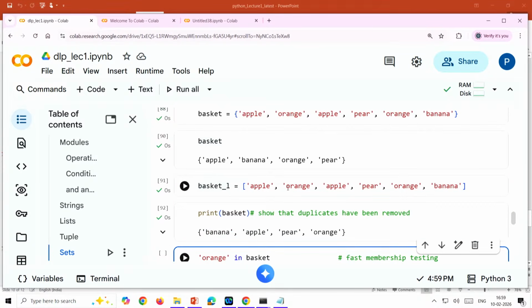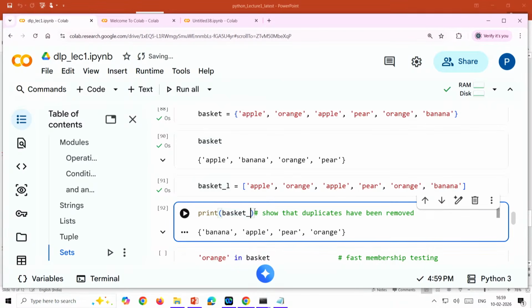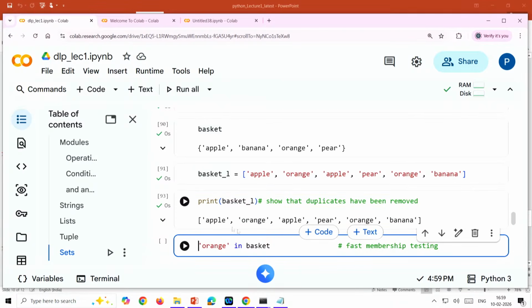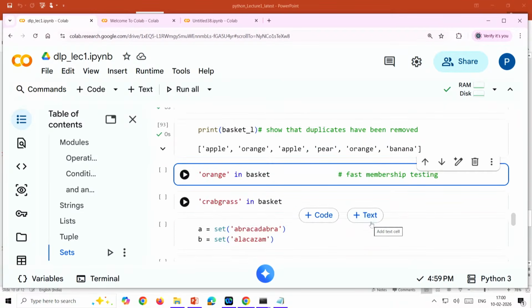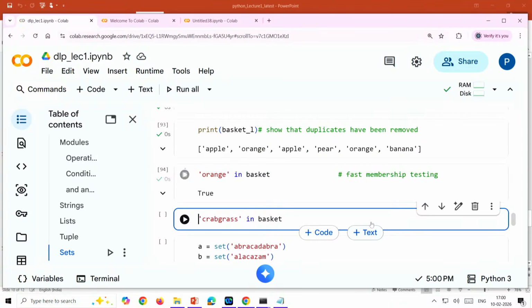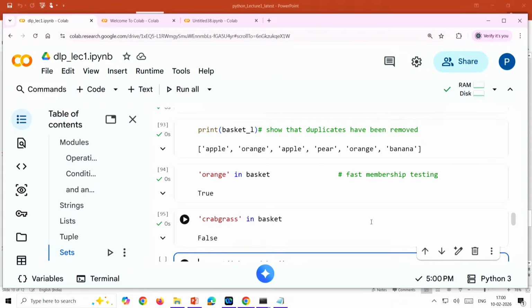So if I say apple basket underscore L, here you can see that apple is twice, orange twice. So suppose you want to store only unique values inside your data structure, then you can use set. Then there is the in operator that you can use as in list and string. It checks membership, like whether orange exists in the basket or not. Crabgrass is not in the basket, so it returns false.